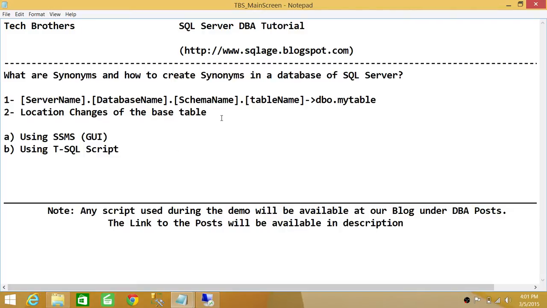Now again, I would like to mention that you can create synonyms on the local server, and you can create synonyms on a remote server. Let's say this is your remote server and this is your remote database, and you're accessing the table. You can create a synonym locally, and your table basically becomes a local table, and you can go ahead and use it in your application.